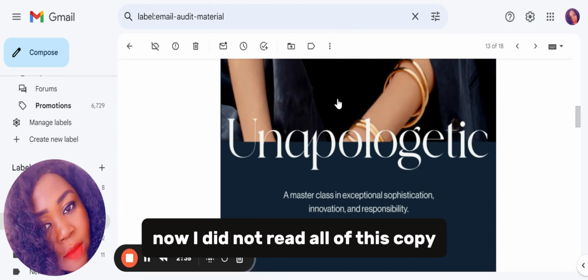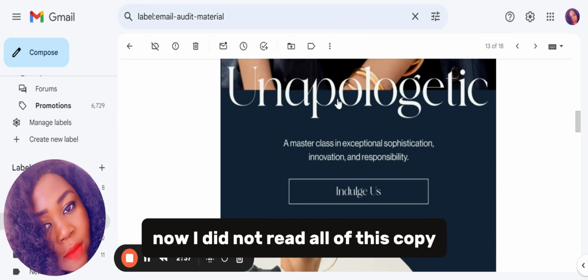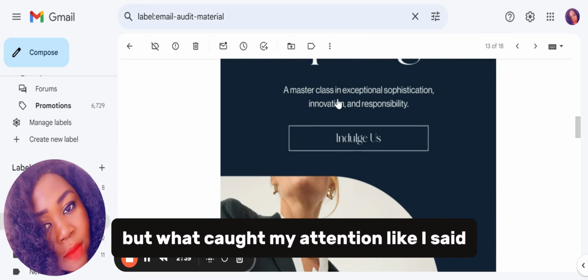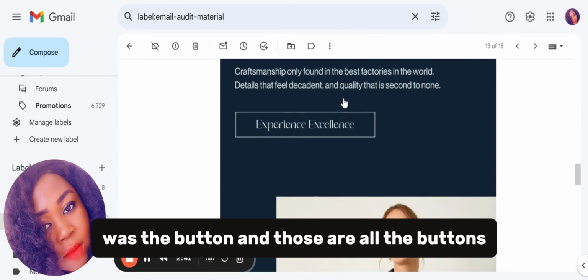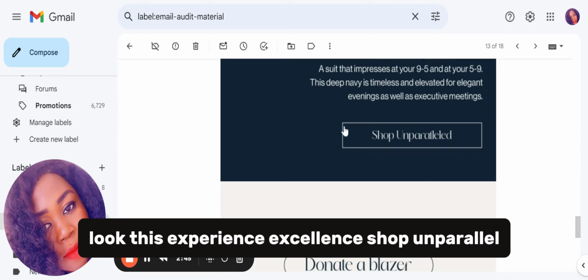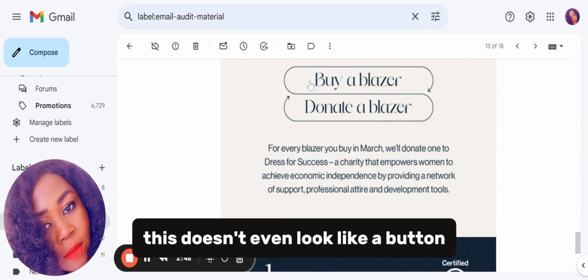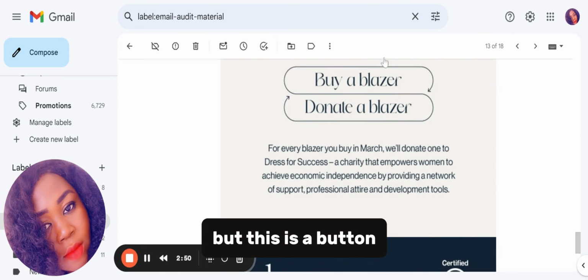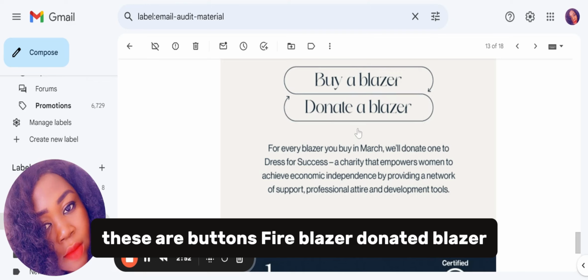Indulge us. Now, I didn't even read all of this copy, but what caught my attention, like I said, was the button. And those are how all the buttons look. This experience excellence, shop unparalleled. This doesn't even look like a button, but this is a button. These are buttons. Buy a blazer, donate a blazer.